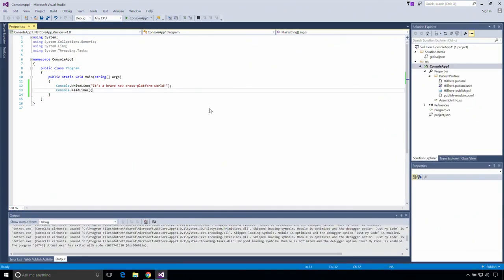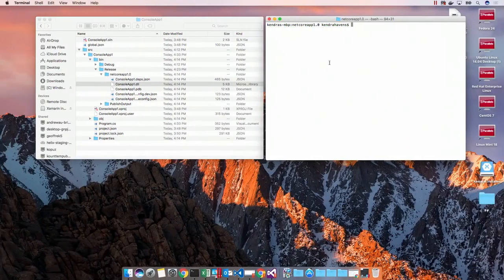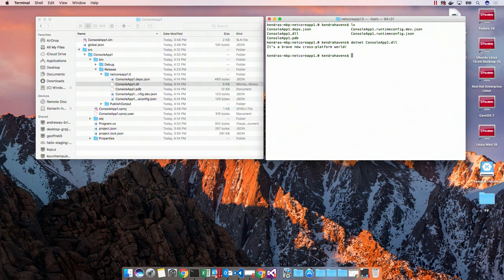Now, I'm actually running Windows on an image in Parallels, so let's see that same DLL file that I just generated execute on my Mac. All I need to do is navigate to my DLL in my shared folder and type dotnet consoleapp1.dll, because that's the file name it generated. So that's a DLL file that I made with Visual Studio on Windows that can run cross-platform.